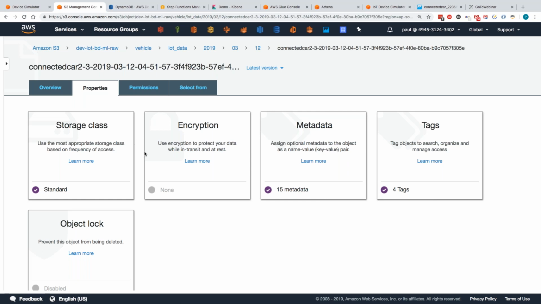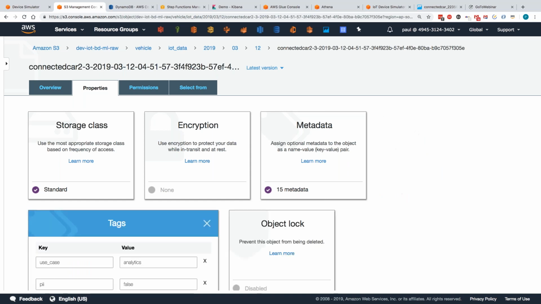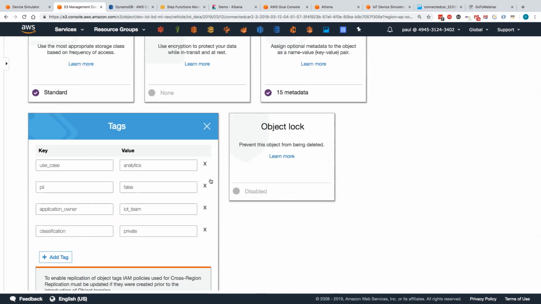Now, when I do that, I've got a range of different settings here, and one of the settings that we spoke about earlier were tags. And this is where we manage how we can provide access to the S3 objects. Now, if I click on this little link here, you'll see that automatically, as this process is running, it's creating 4 sets of tags. And you can see here, I've got one that says use cases analytics, classification is private, and I know who the application owner is.